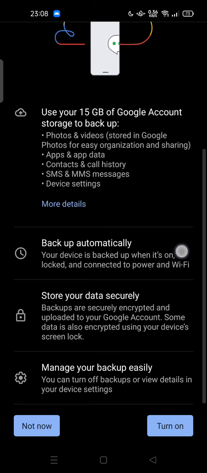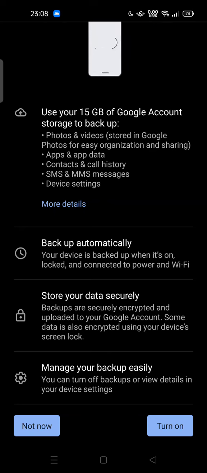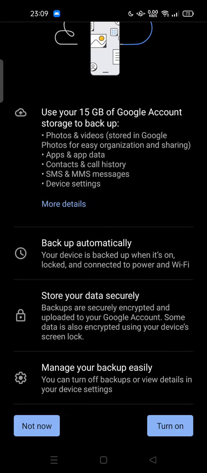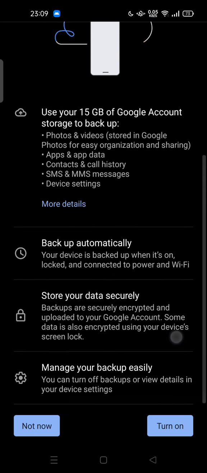Here you can set up backup automatically. Your device is backed up when it's on, locked, and connected to power and Wi-Fi. Store your data securely. Backups are securely encrypted and uploaded to your Google account. And you can manage your backup easily. You can turn off backups or view details in your device settings. So you can tap on Turn on.